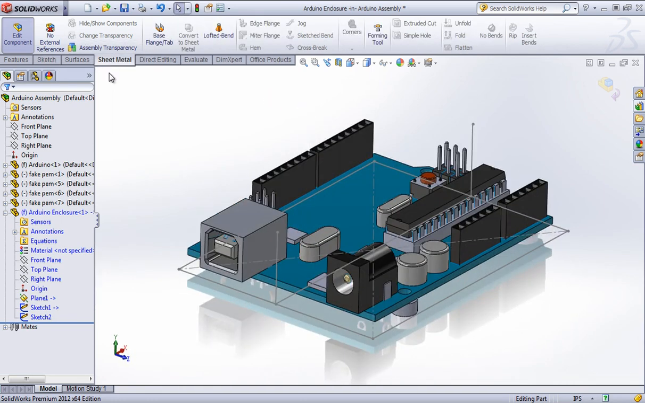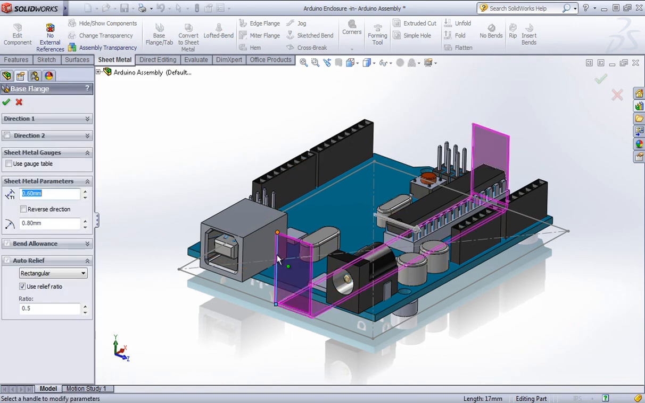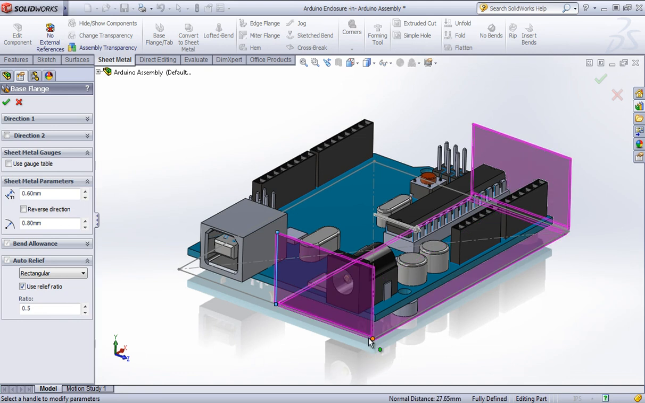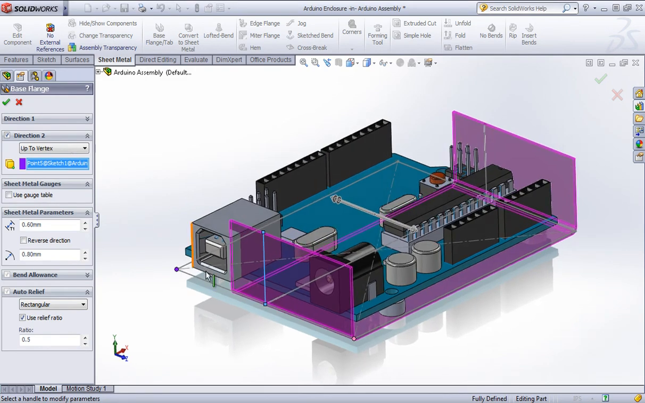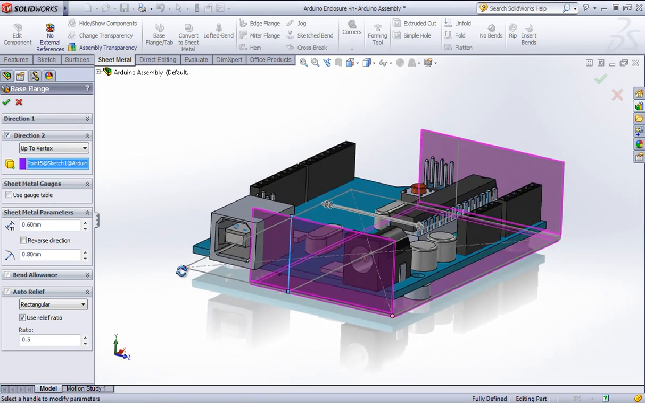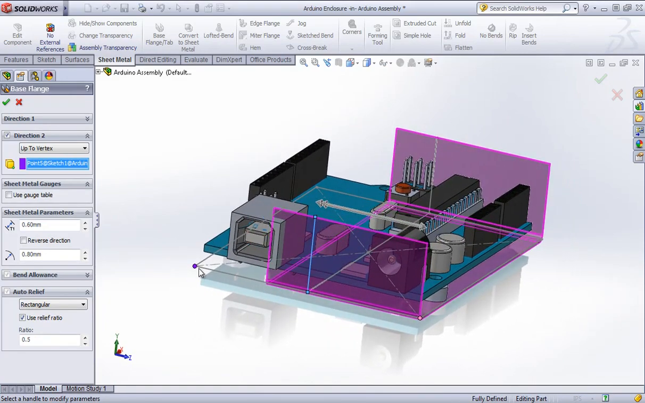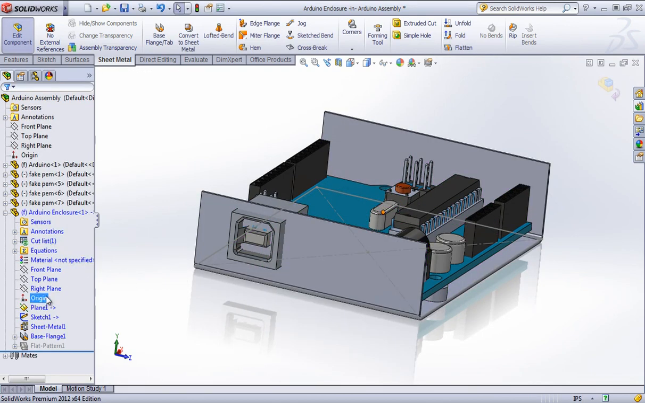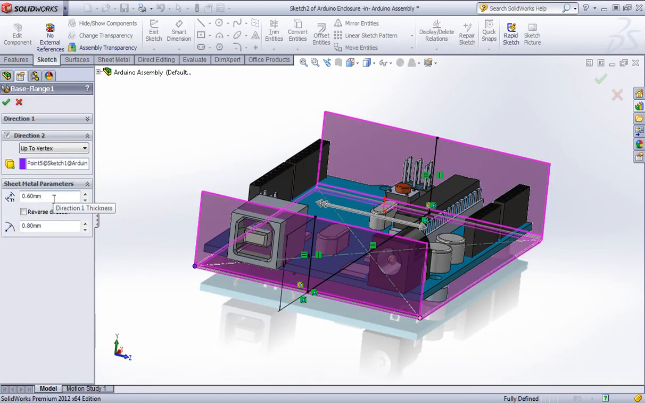Then I'm going to go ahead and use the base flange tab. And I'll choose that point and choose a direction 2 and choose this point. And for some reason my preview isn't updating, but it will use this vertex as the endpoint once I click OK. Before I do that, I just want to verify the thickness and the radius, and this is going to be 0.6 millimeters and 0.8 millimeters.